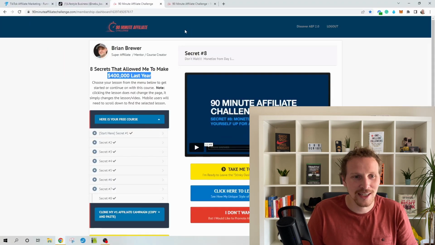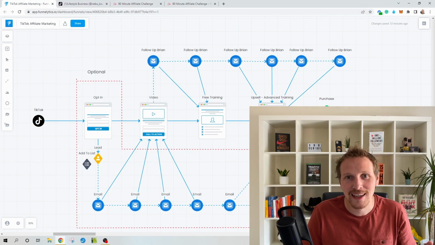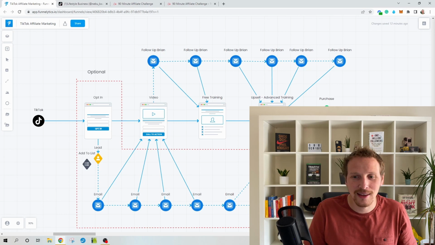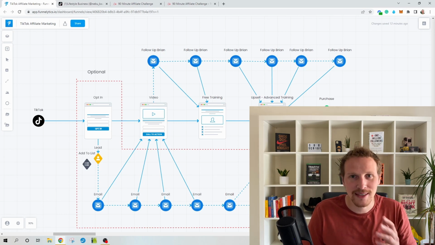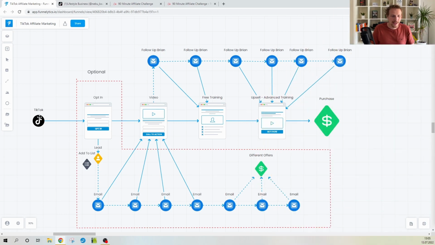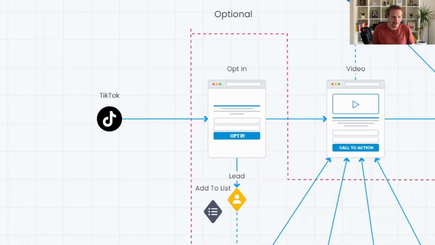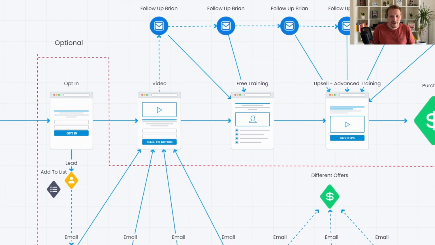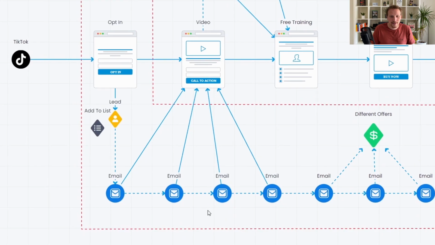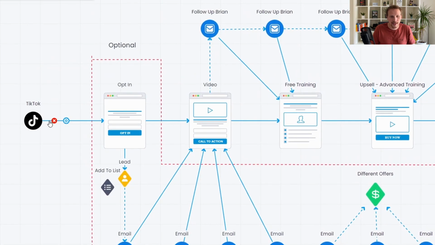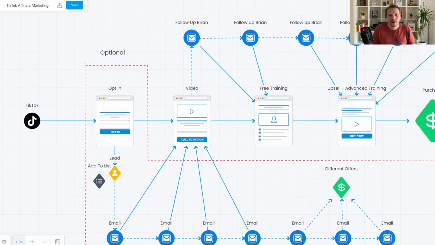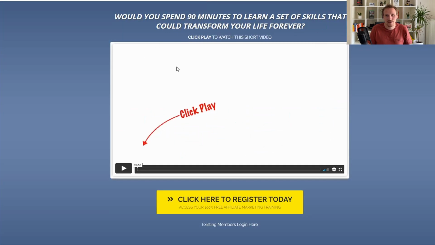So now to the strategy. It looks a little bit complicated, but it isn't complicated at all. I explain you everything step by step. First, we have TikTok as our traffic source. And from there, there's the optional part. I show you that later. We go direct from TikTok to the video. The video is this page over here.